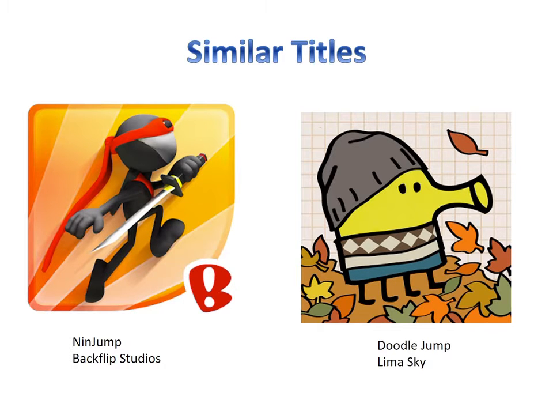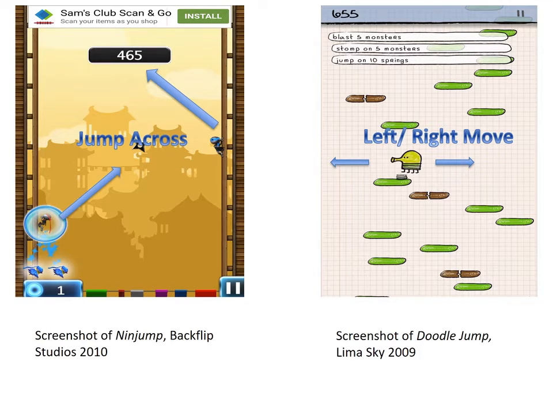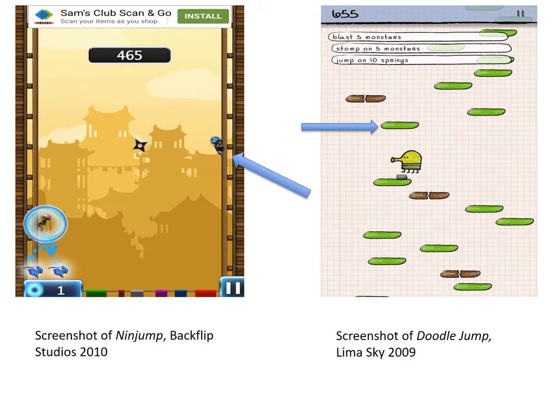Similar titles include Ninja Jump and Doodle Jump. Both titles include a player that rises vertically throughout a level. This game will differ from most titles in 2 key ways. For one, both titles include one main movement. The player can either jump across the screen in Ninja Jump or move left and right in Doodle Jump onto various platforms. The second difference is the platforms and items in each level.